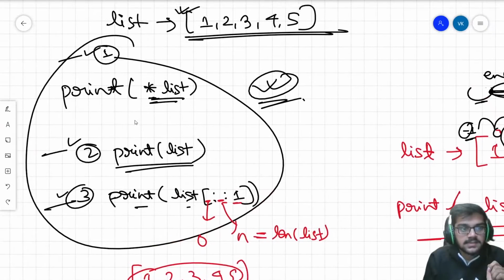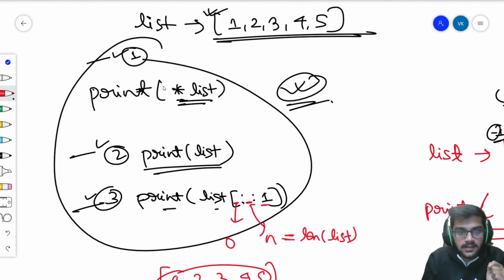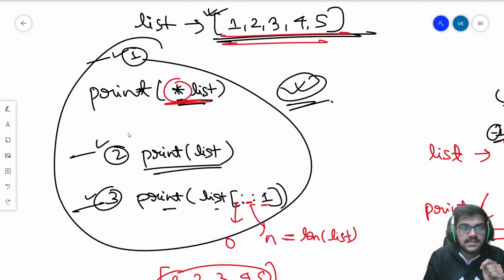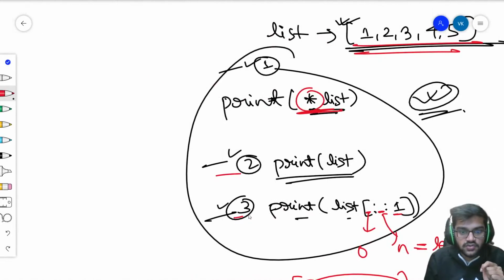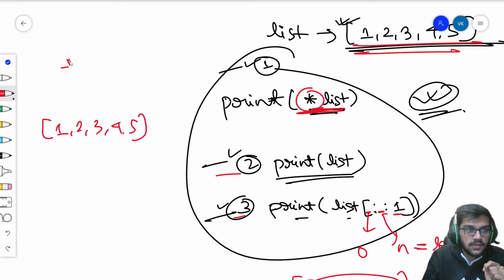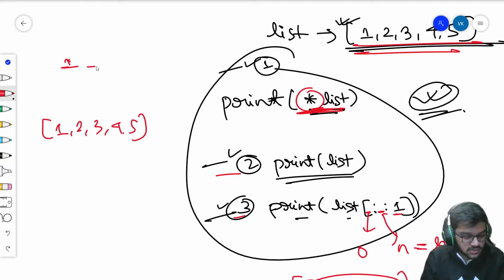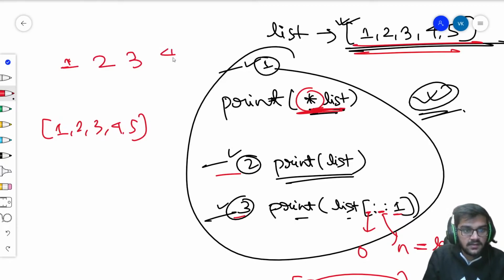Now, what is star list? For those who are saying error, error, error: star list is going to expand all of these values and print them in this format. So options 2 and 3 will print the list as 1, 2, 3, 4, and 5, but star list is going to give me the value 1 space 2 space 3, 4, and 5.